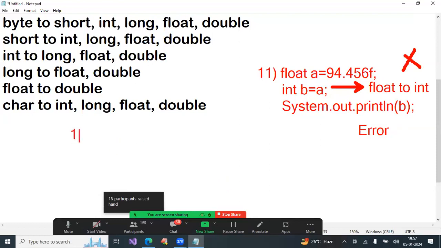Suppose that is only the 12th one. Float A equal to 94.456F. After that, int B. What have we tried in the brackets? Integer or float? Int you have tried. If you write float again, there is no difference.